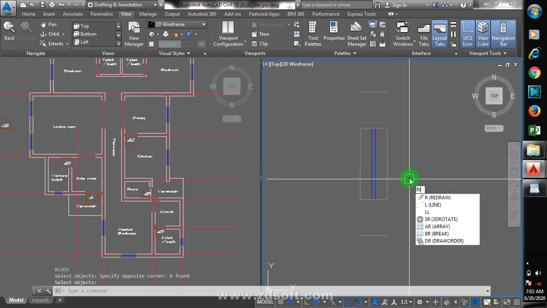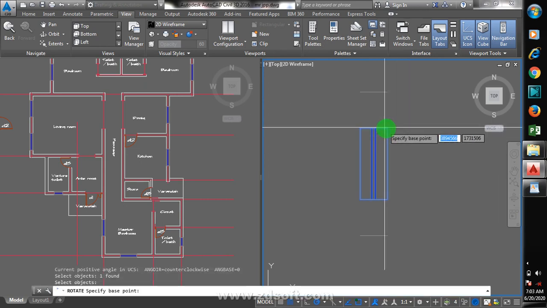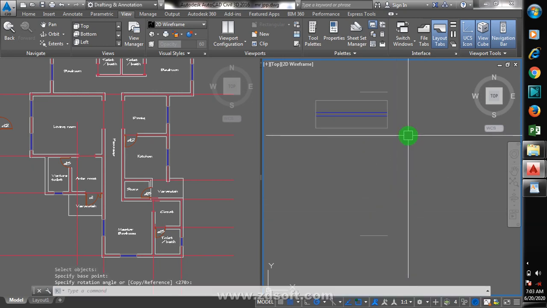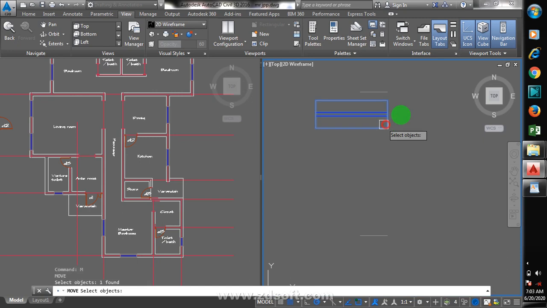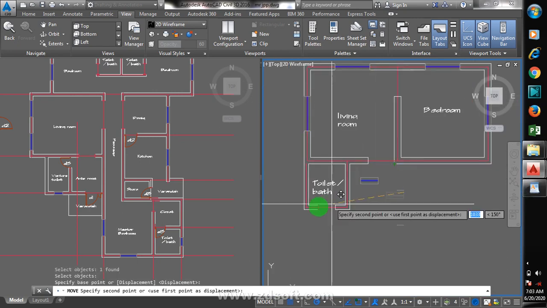Amazing, right? What you can actually use your AutoCAD for. AutoCAD is an interesting software. I find it more interesting than any other software. I don't know why. I find it very interesting because I enjoy using it.